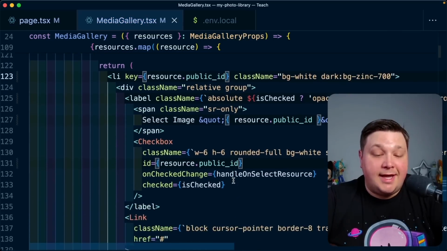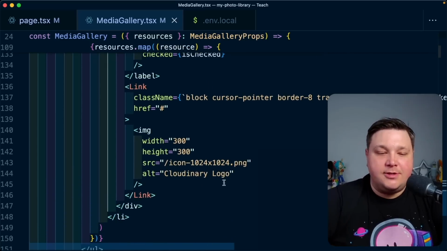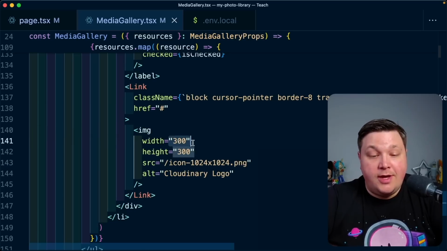Now, in addition to the public ID, we also want to make sure that we're using the dynamic data from that resource. If we look at this image tag here, we can see we have the width, height, and the source. So I'm going to go ahead and update all those.